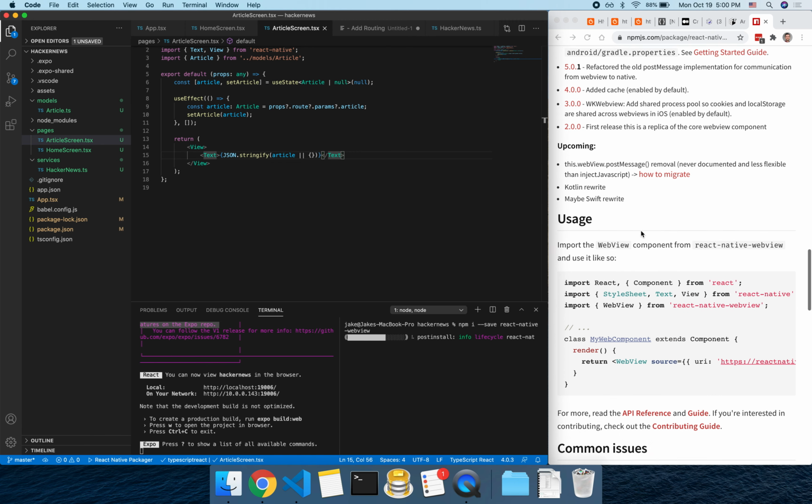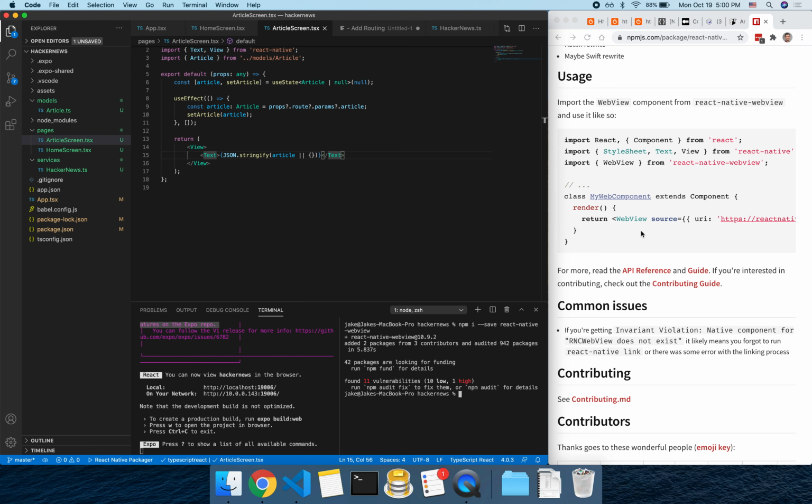And this is going to be the part where it probably won't run in the web anymore, so we might have to use a simulator. So let's copy this WebView example, and we could replace this so far, and we're just going to use the WebView component.